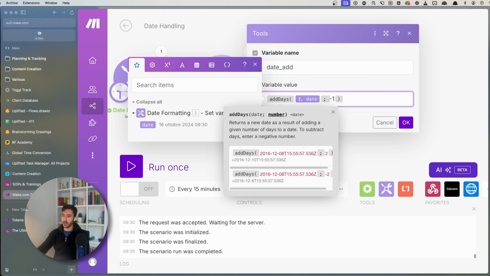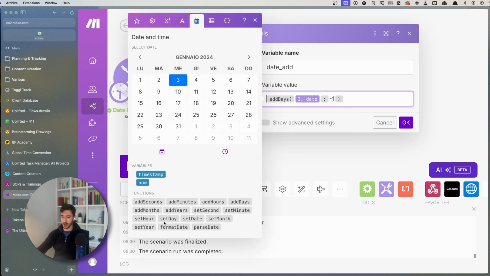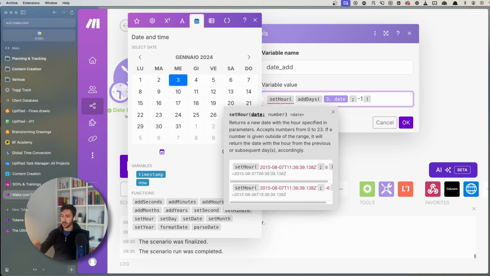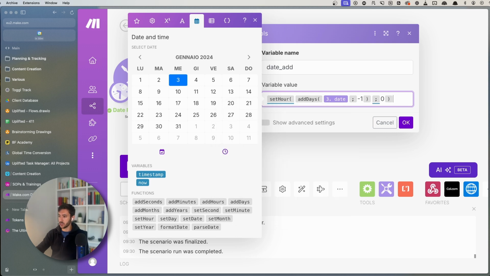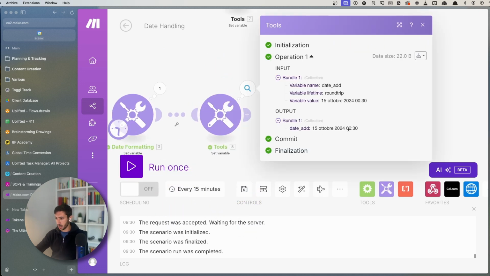What we can do over here is we can add a function on top of it and say set hour. So here we decide the hour. As you can see over here, it returns a new date with the hour specified in parameters. So what we can do over here is we add this element as the date, which is yesterday. We click on the comma and then here we can add the 0, close this, and if we run this once, we will see that we have 0, 0, 30.